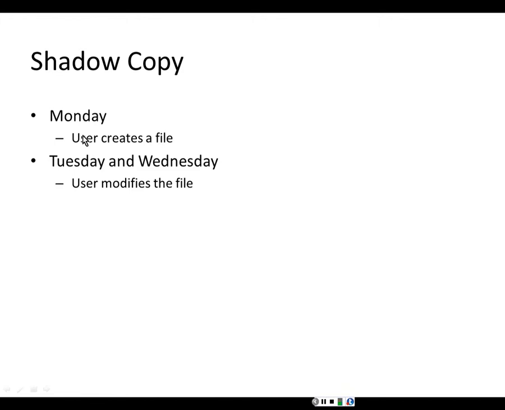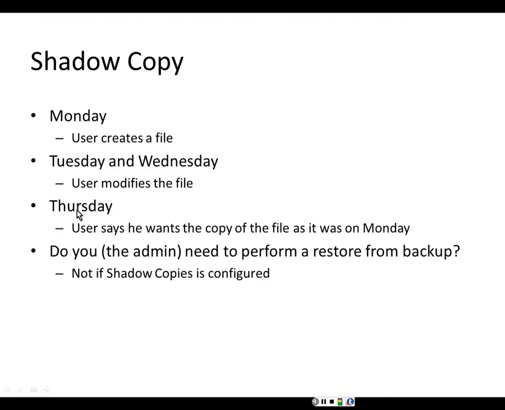Here's the situation. On Monday, a user creates a file. Perhaps it's a proposal to a customer. And on Tuesday, the user modifies the file. And on Wednesday, the user modifies the file. And then on Thursday, the user says he wants a copy of the file as it was on Monday. So the question is, do you, the administrator, need to perform a restore from the backup to get that file back? And the answer is not if shadow copies is configured, because shadow copies makes a backup of users' individual files.